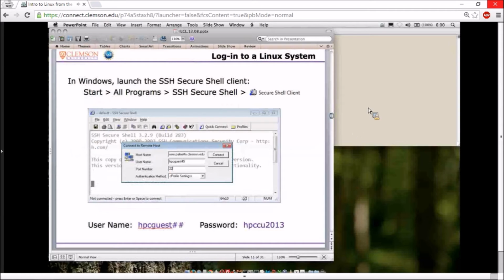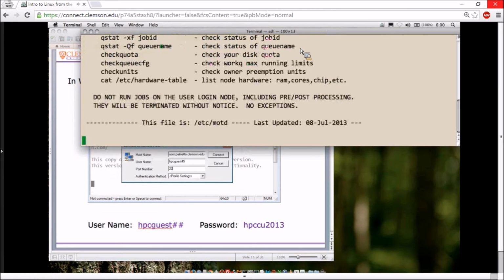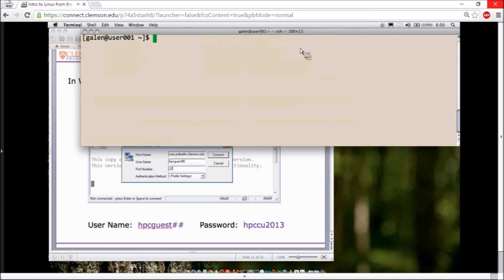Now I'm going to connect to Palmetto from my Mac terminal. And if you're using a Linux environment, if you want to connect to Palmetto, you can do it the same way I'm doing it. SSH, your username, followed by user.palmetto.clemson.edu. That's the same hostname that everybody's going to use to connect to the cluster, whether you're connecting from Windows or Mac or a Linux environment. You'll be asked for your password, of course. And there I am. I am logged into the Palmetto cluster.